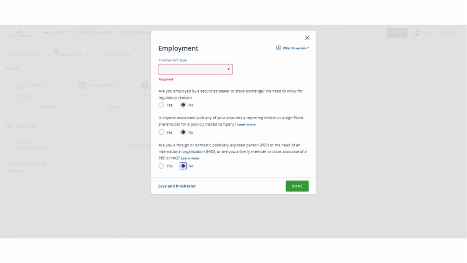And that's when we'll move to your employment type. So they do ask you about your employment status. So you're going to want to go ahead and select that. It does ask you a few of these questions about basically whether you're a securities dealer or employed by a stock exchange. If anyone is a reporting insider or a significant shareholder for a publicly traded company, so really if you do have some of that insider information, you do need to disclose that. And then they ask you if you're a foreign or domestically politically exposed foreign person.